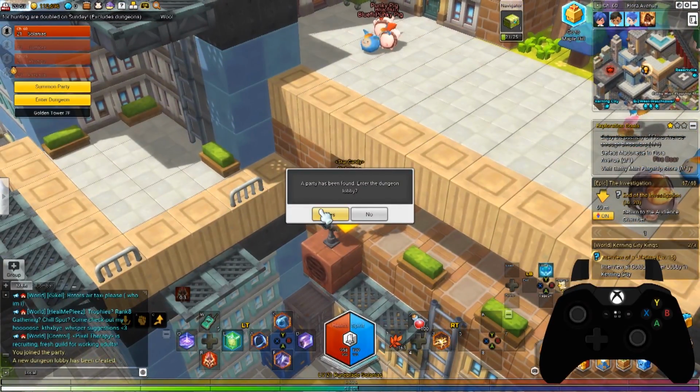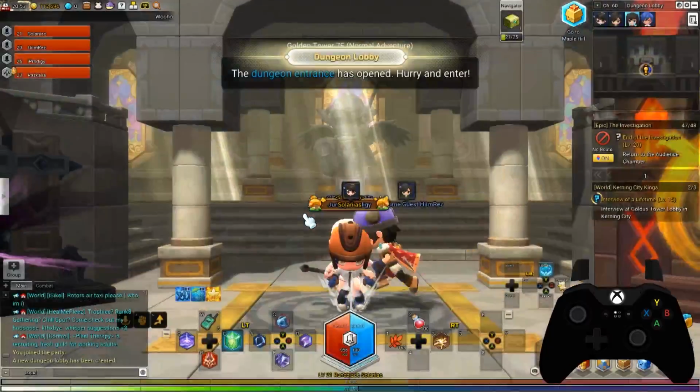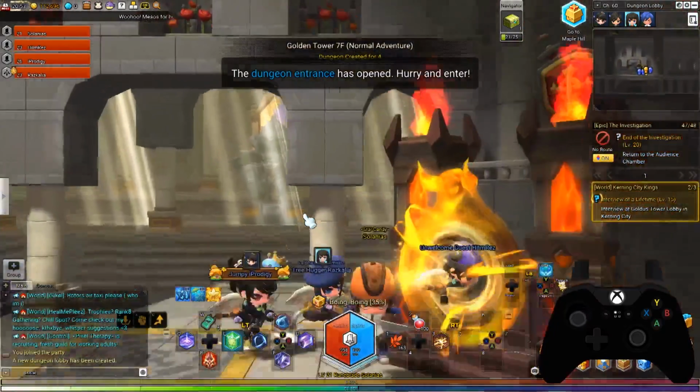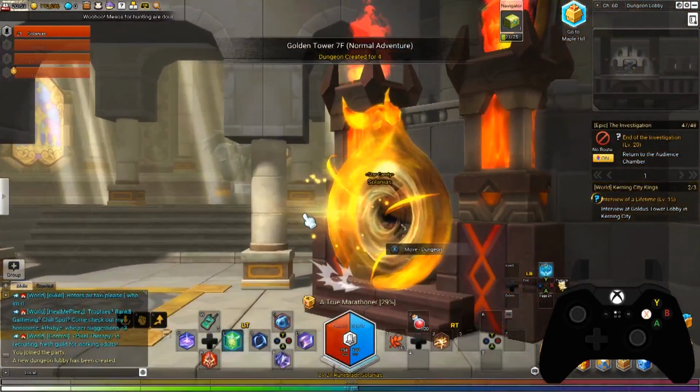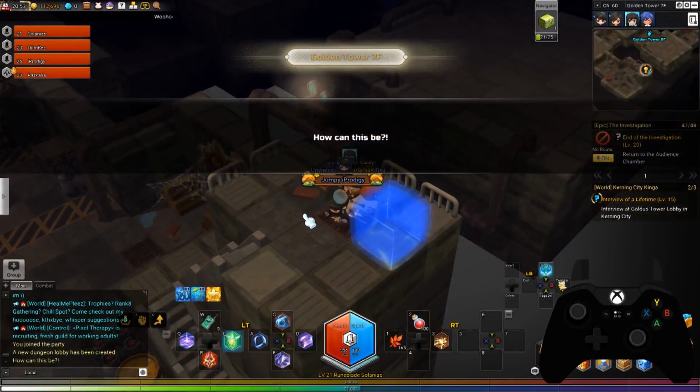All right, so we've popped our queue, we click yes, and it's going to take us to the dungeon lobby. Now, the dungeon lobby is this cool little waiting room, which it looks like the dungeon's already ready, so you just walk to the portal on the right, you hit your X button, and it lets you teleport in.